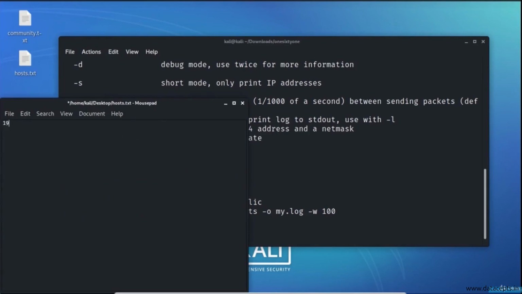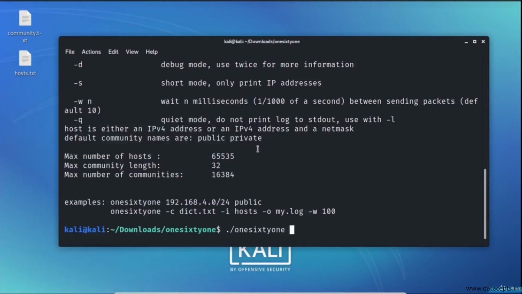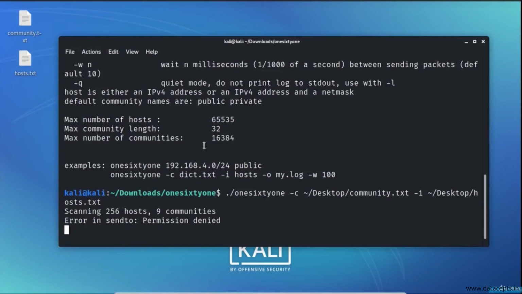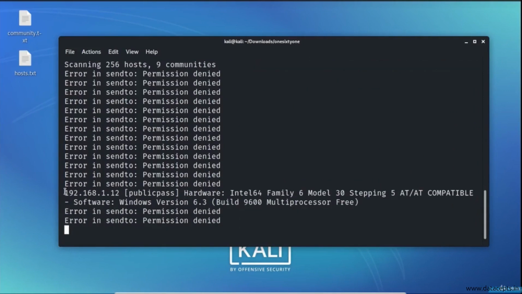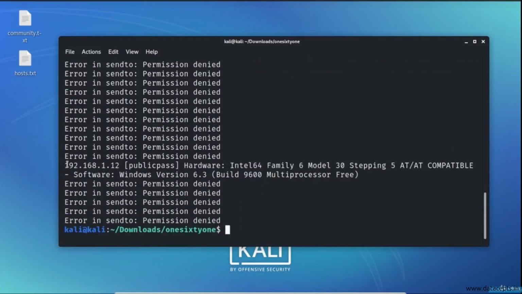Let's mention the number of IPs that we need to scan for SNMP. I mention here the entire subnet with a net mask of 24. I save that file and execute with -c for the community string file, here the file name as we just created, community.txt, and -i for the hosts. It started to scan. As you can see, it has found public as one of the community strings and provided us with the relevant information that it gathered from SNMP.